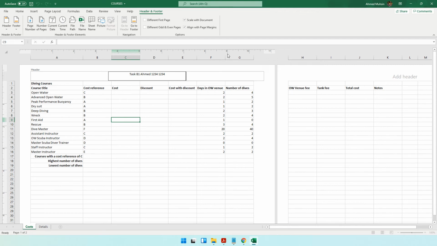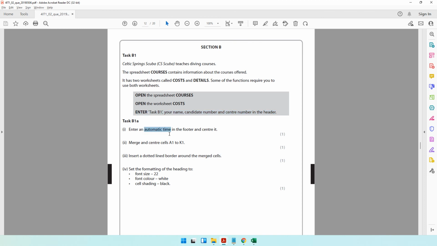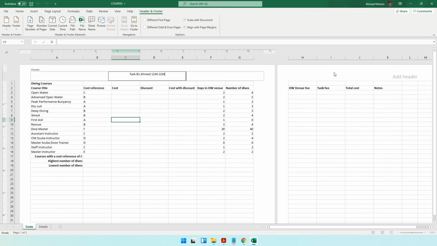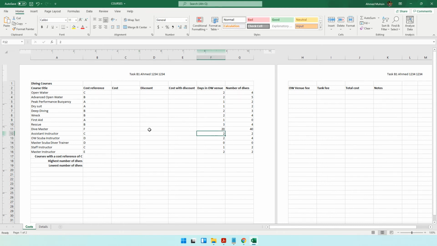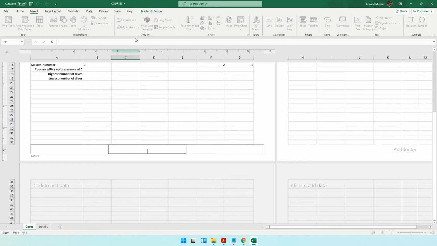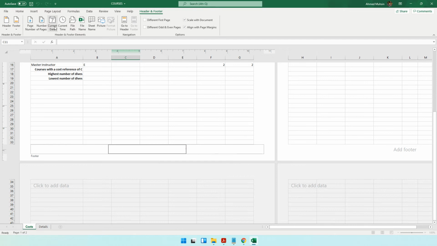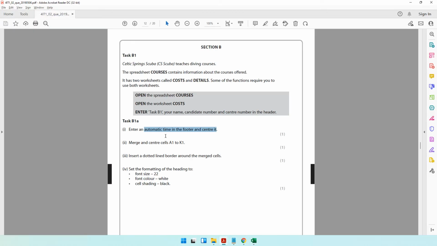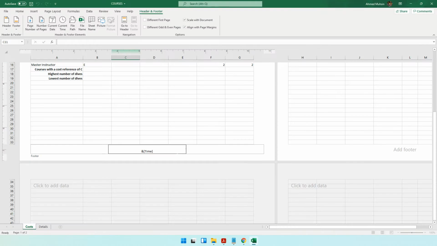Once you're done with the header, the next question goes on to say enter an automatic time in the footer and center it. The time should be an automatic value which should get updated automatically. You need to scroll down to the footer, just click over here and scroll down to the footer, and let's come to header and footer, and let's come to current time. So we have the date or the time. What did they ask for? They asked for the time. It's in the center already.